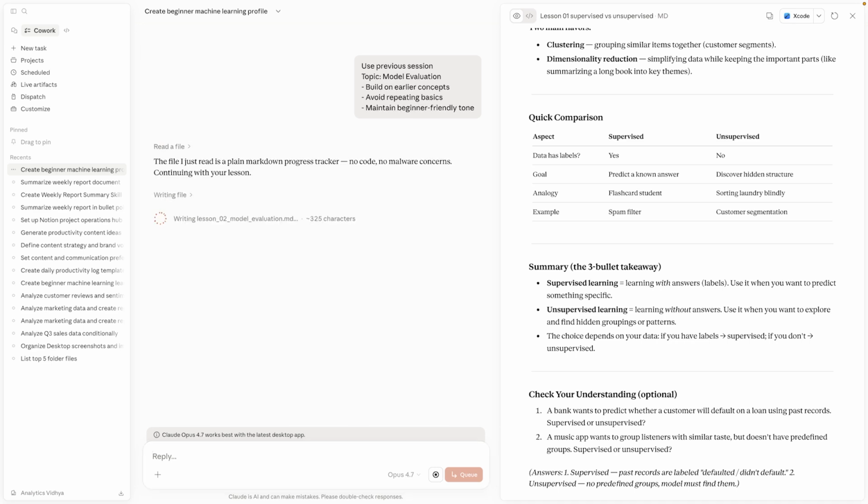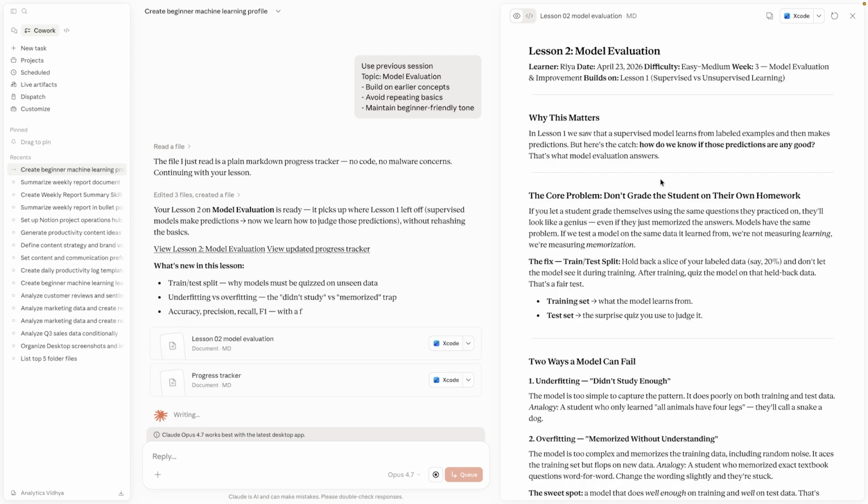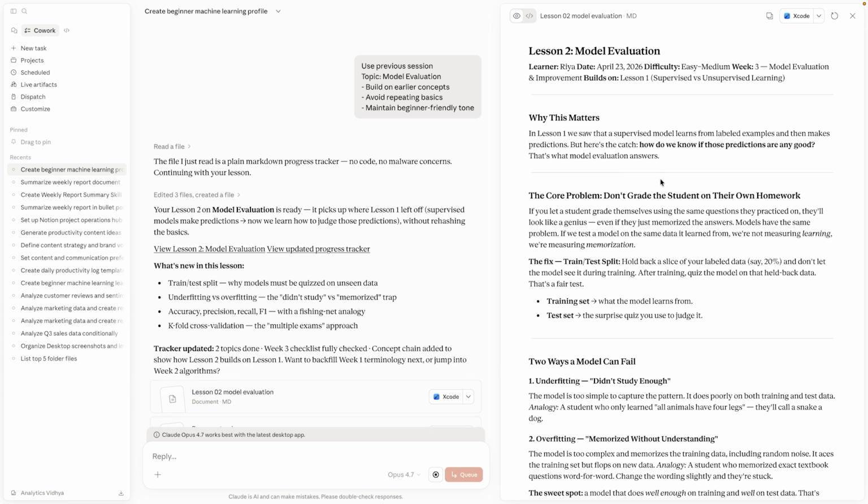This is where context is being reused. Instead of starting from zero, the system knows what was already covered. It avoids redundancy and it builds logically on top. This is what makes the experience feel continuous. On my screen, you can see that lesson 2 is model evaluation. It is following the learner's profile that I created earlier.